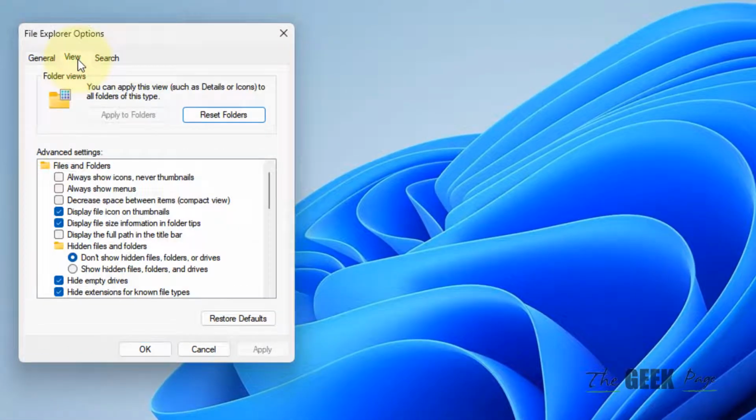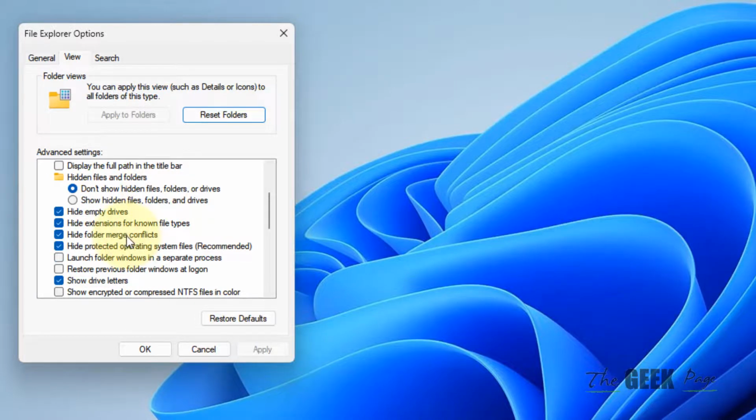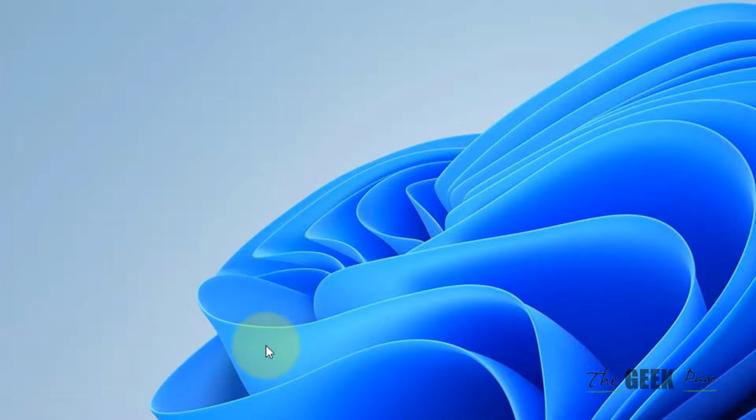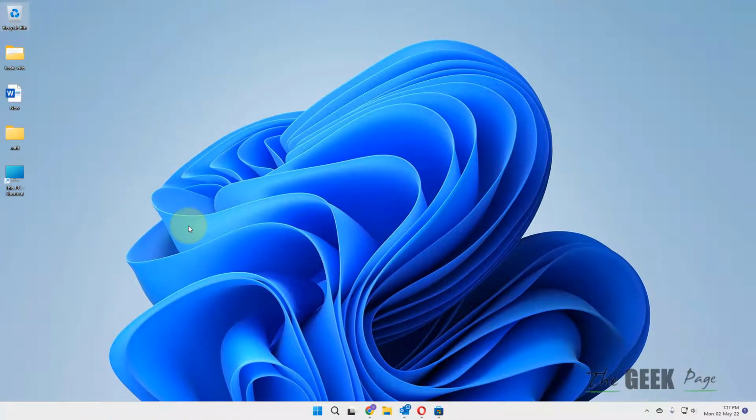Click on View tab. And now locate "Launch folder windows in a separate process." Click on Apply, click on OK. And now every time you open the File Explorer, it opens as a separate process.